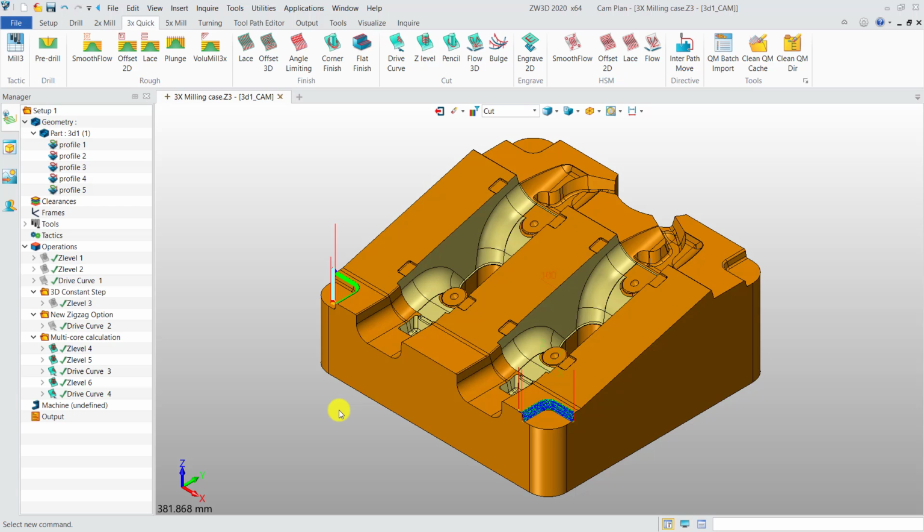These are key improvements of 3x milling in ZW3D 2020.